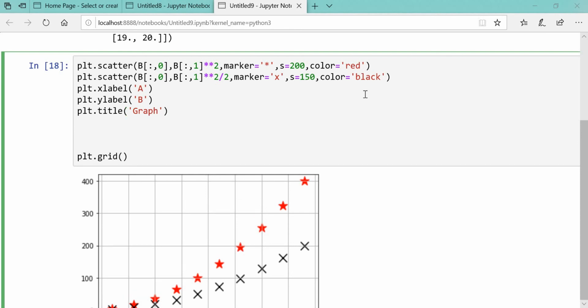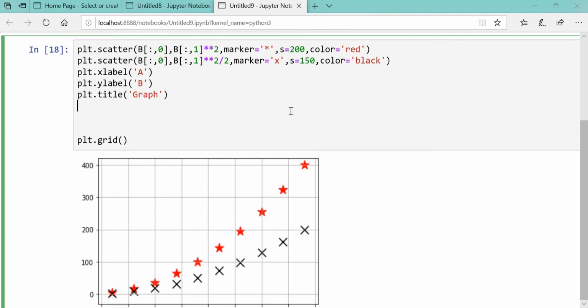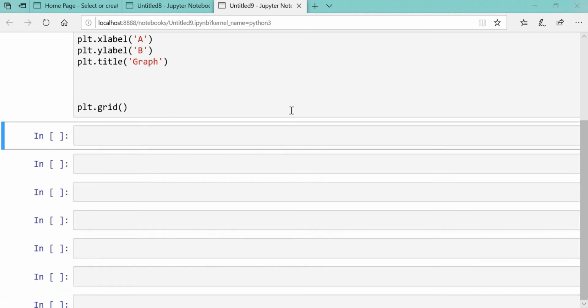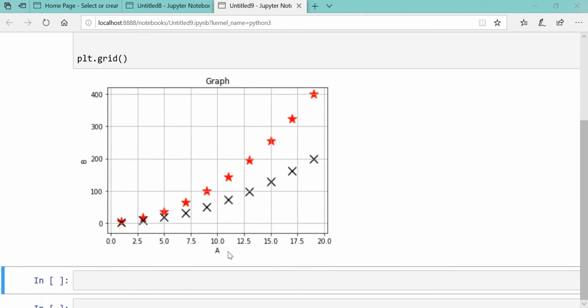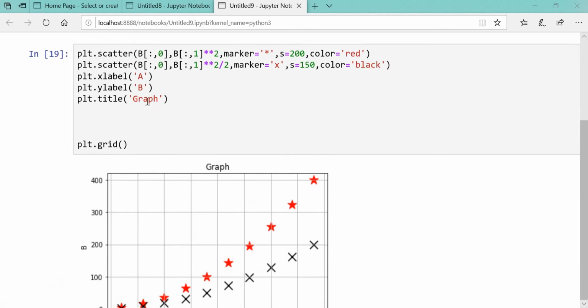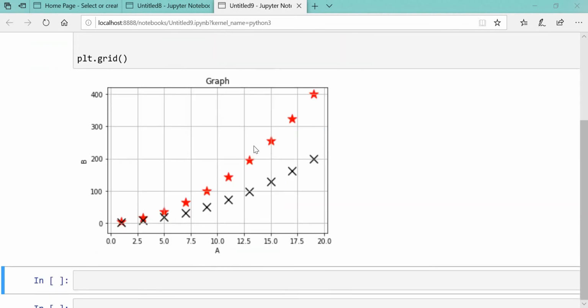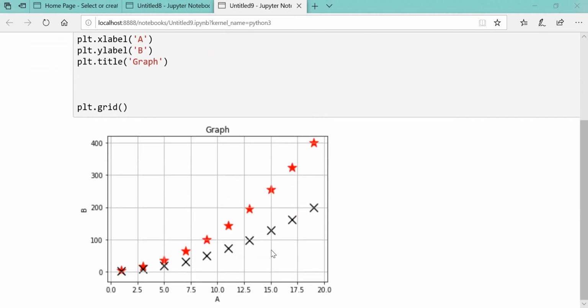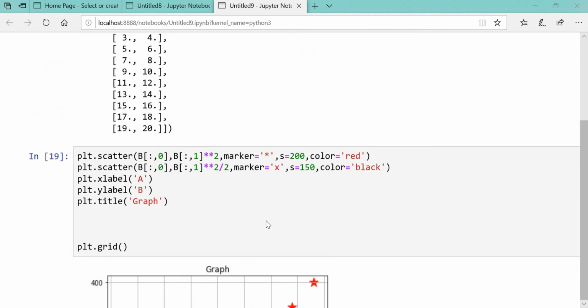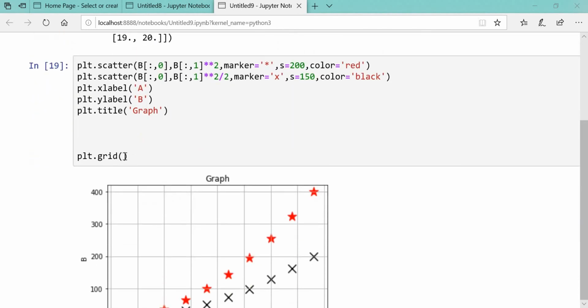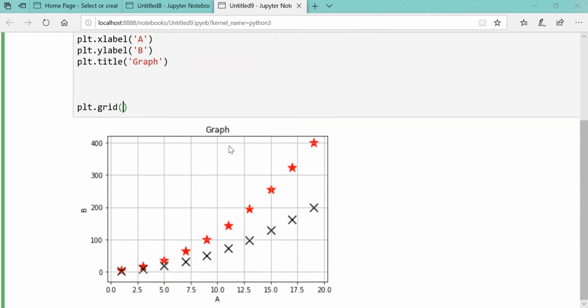Now when you execute, let's see how this will work. You can see here on the X we got A, on the Y we got B, and the title is graph we got, right? So you can do accordingly. You can do the formatting here as well.